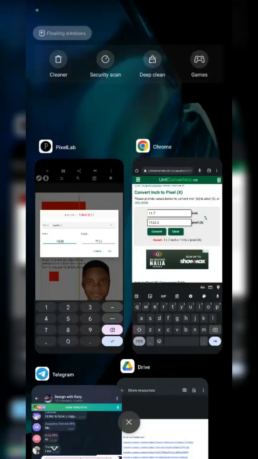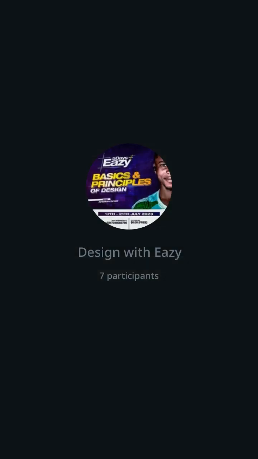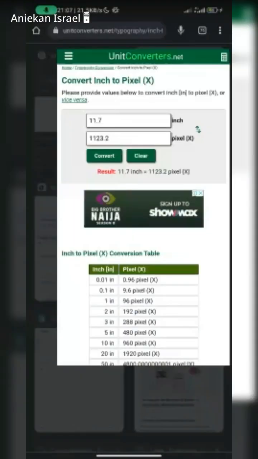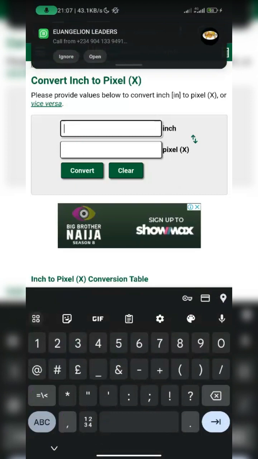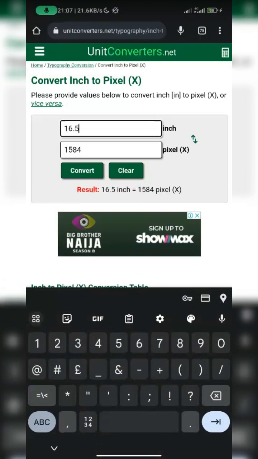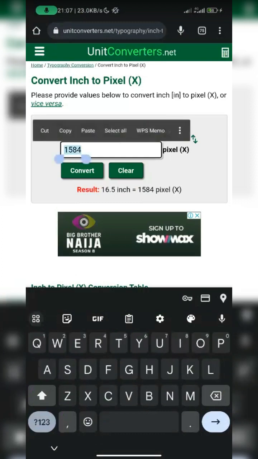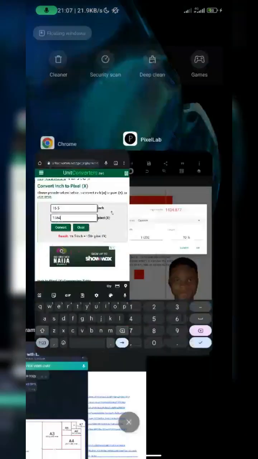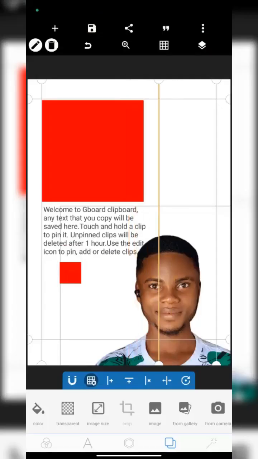Same thing with the other side. Let's quickly check that. 16.5, and it will show you 1584. All right, and we are good.